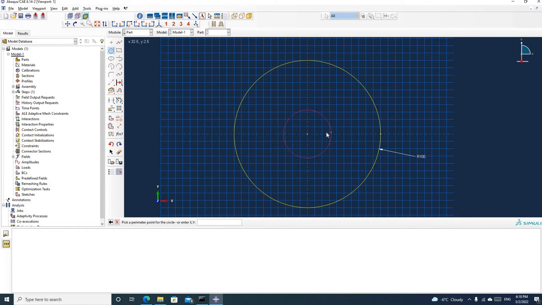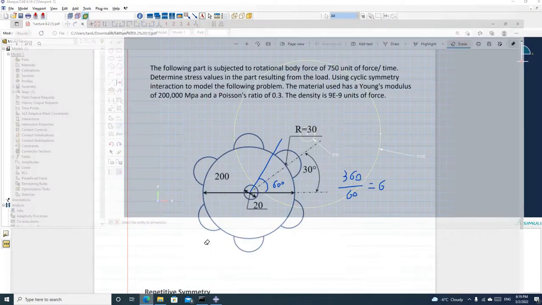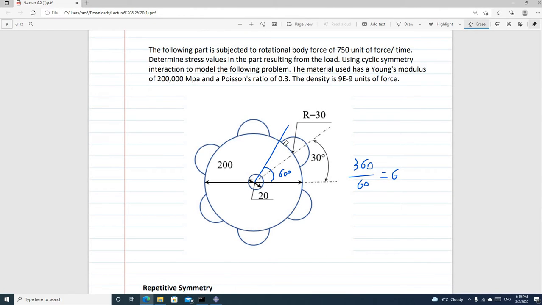Now let's draw the inner circle. We put it at a random place, and I use add dimension to define the accurate radius, which is equal to 10, and hit enter. We are going to create a sector of this, so we still need to plot this arc. The position of this arc is measured from here, so we need 3 lines, so that we can find the position of this arc, and then we need the ending line for this sector.